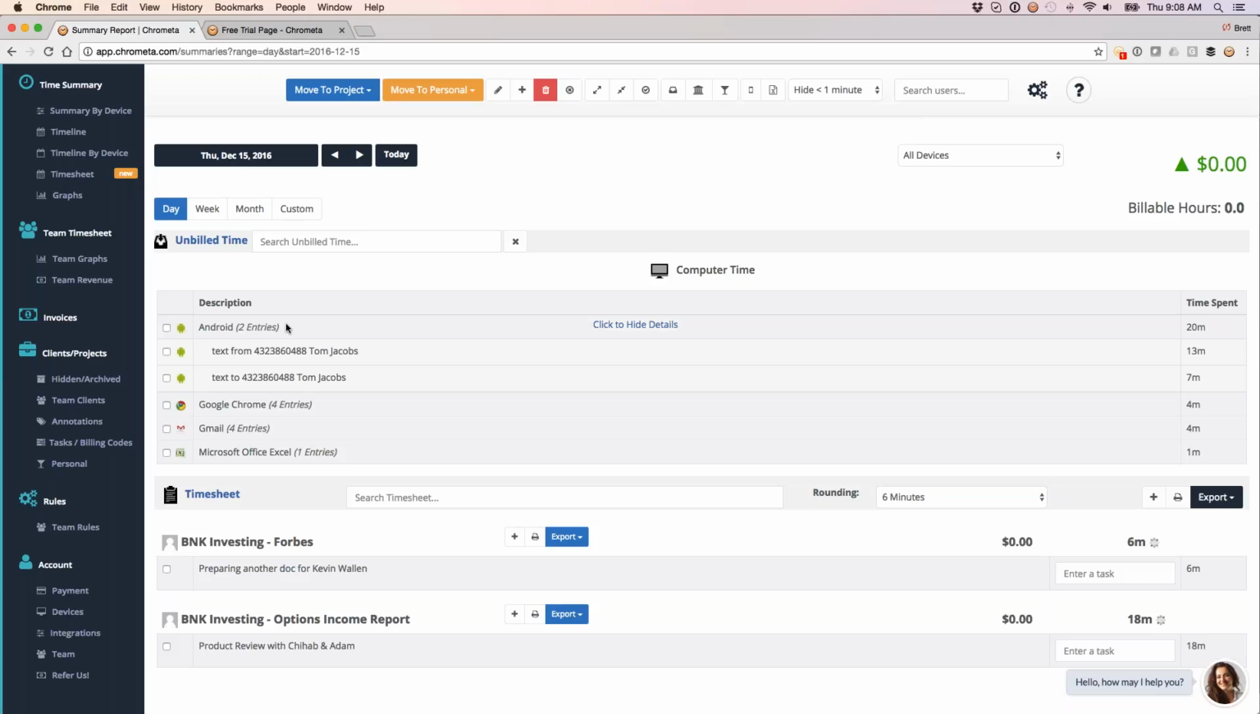It could say anytime I'm corresponding with Tom on my phone, I want it all to go to this specific project. So for Android phones, we have a mobile app that is going to capture the phone calls and the text messages that we send. Also has the ability to tap into Gmail, so we can do that also if we would like.